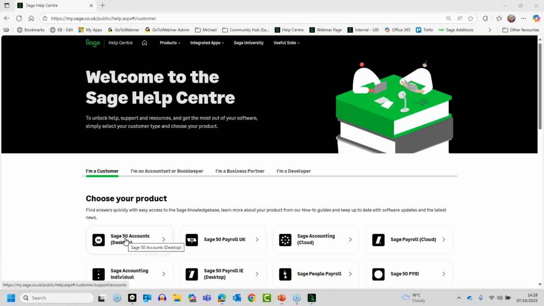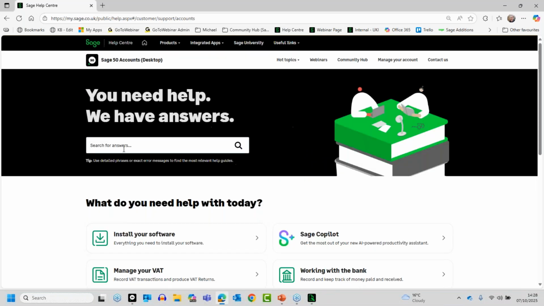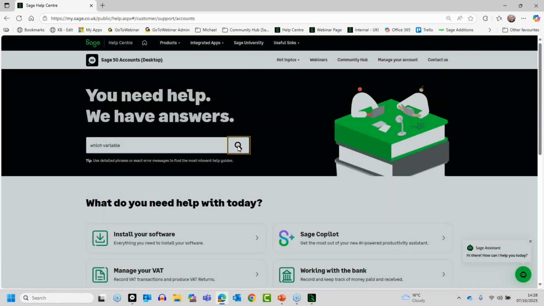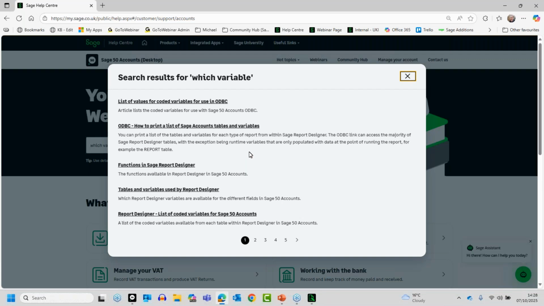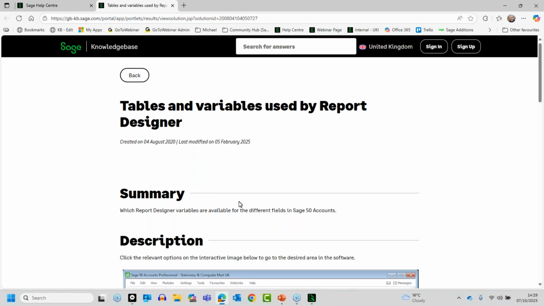So we're going to choose Sage 50 accounts. And if I just search for which variable, so just pop that in the search, click the search button, and it will give me a list. So this is the one I'm interested in: Tables and variables used by Report Designer. Now, when I click that, it brings up this article.